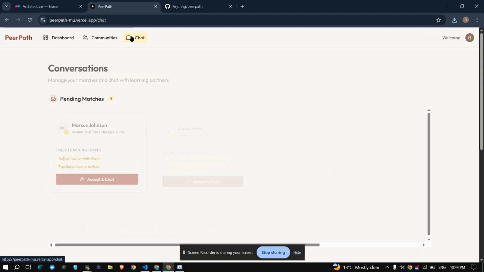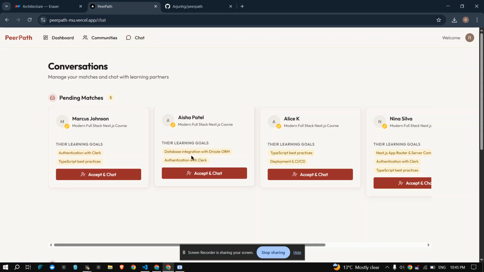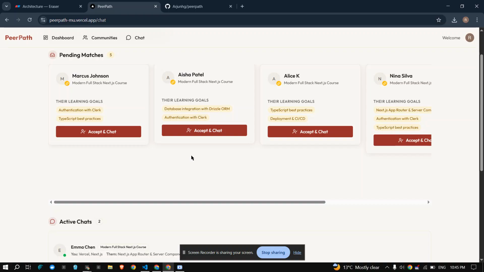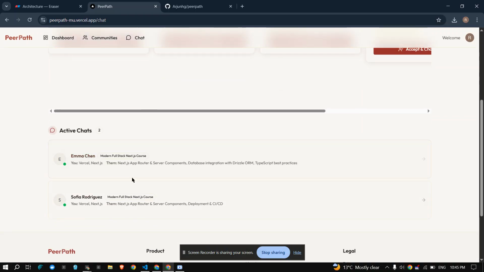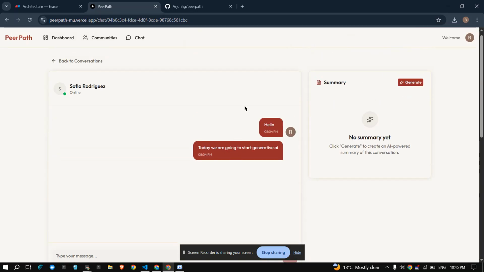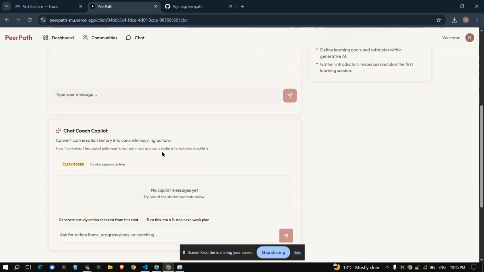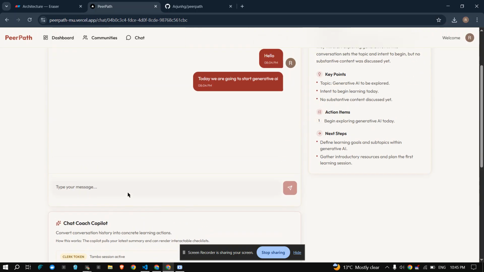As you can see, there is an option to chat. These are the pending chats which you can accept and then talk to, or you can have the chats which you have already accepted. So if we click on any one, it's going to take us to a new component. This component, this chat interface, the conversation is not where Tambo is integrated, but this is where Tambo is integrated.